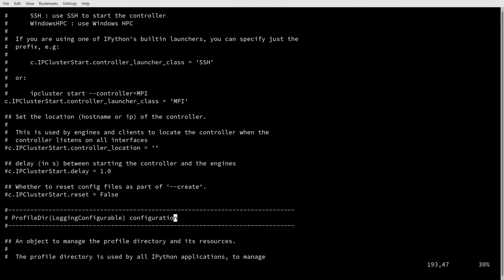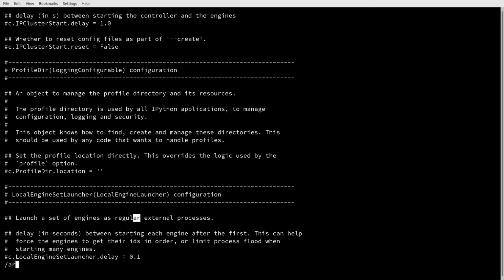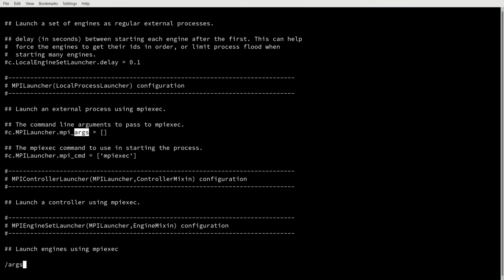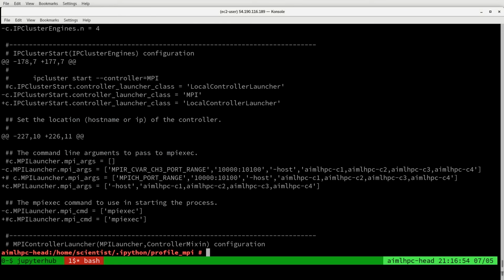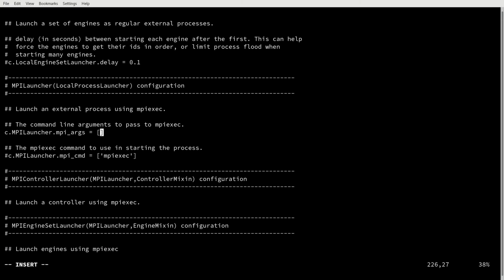The last thing that we need to do, it's called args, something args. There we go. It's the MPI launcher args. I have to change this to make it aware of the hosts that I'm going to be using as compute engines in my cluster. So I need to change that to, I think the syntax goes like this. I probably need to put a dash in front of it. Host, comma, and then the values are AIML HPC.